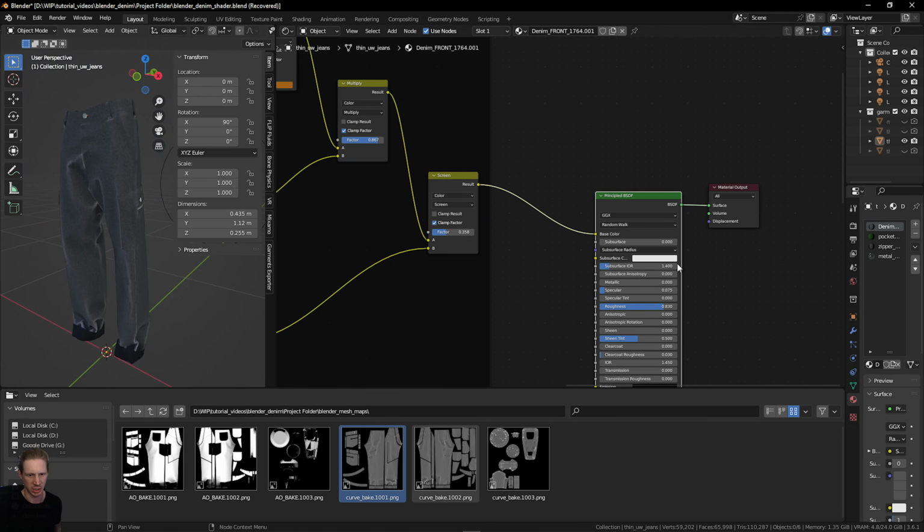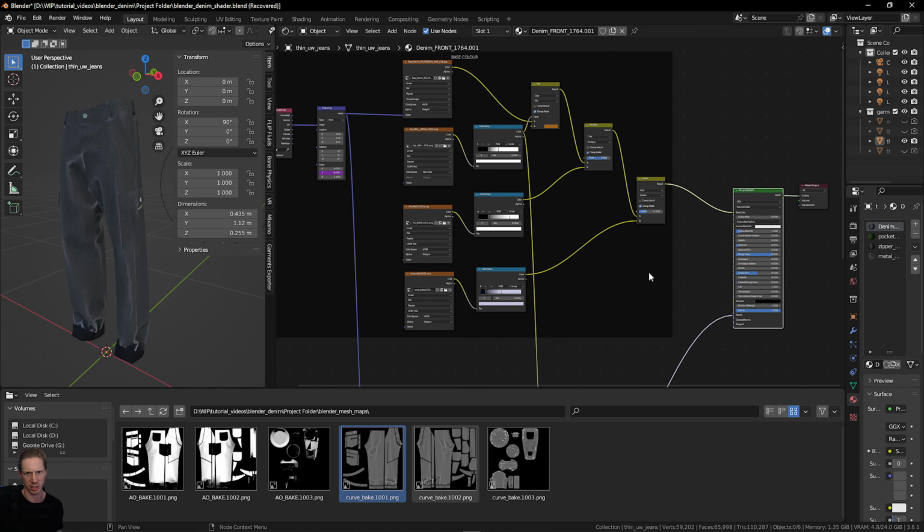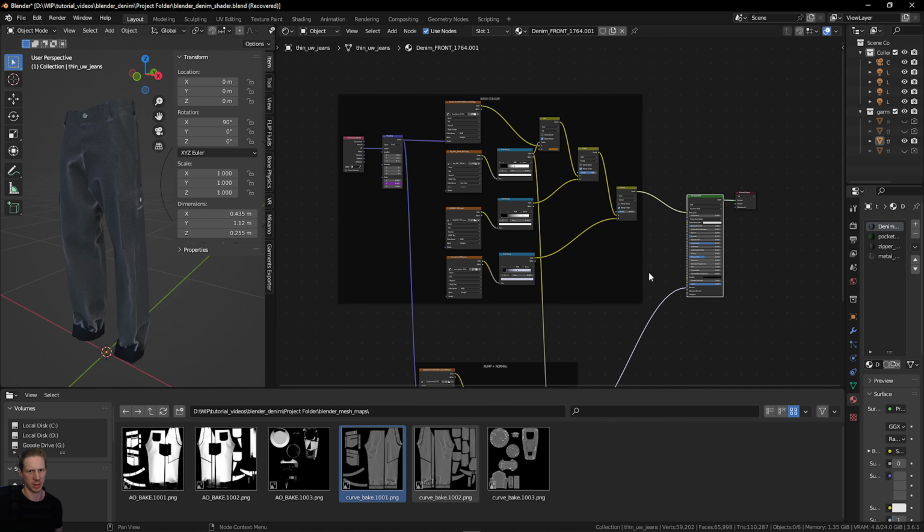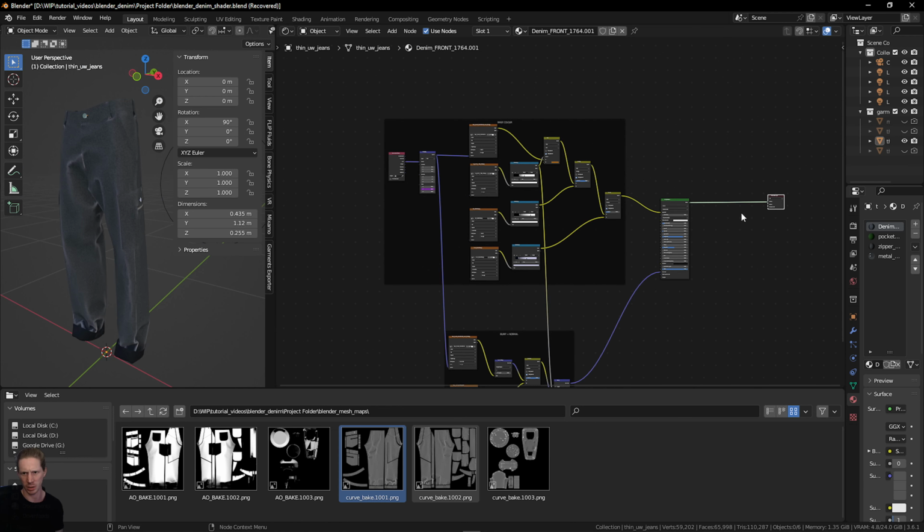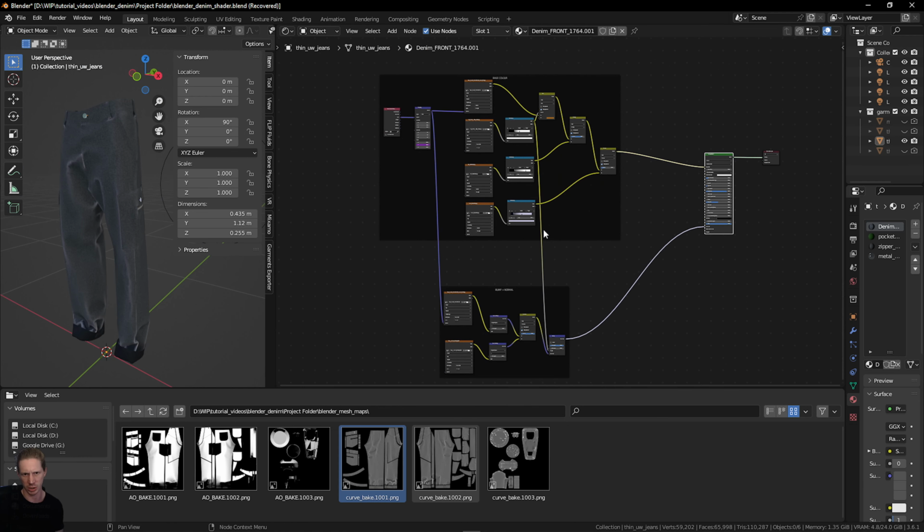washed denim material. In the next video, I'm going to build up the base texture of this and then really start to add in a lot of details with the mesh maps that we've baked as well. Okay, so in the next video, it's going to get a little bit more complicated, but if we organize ourselves, it's going to be really straightforward. So I'll see you guys there.